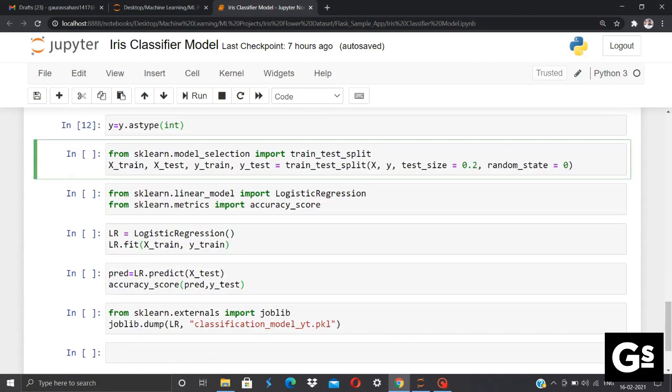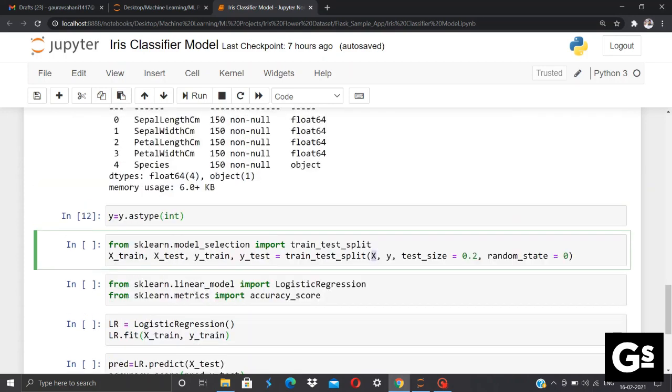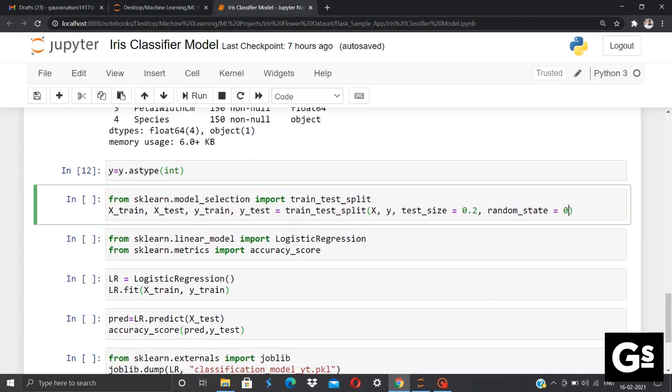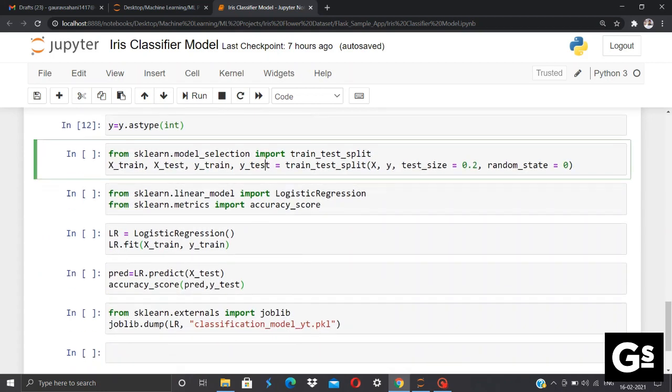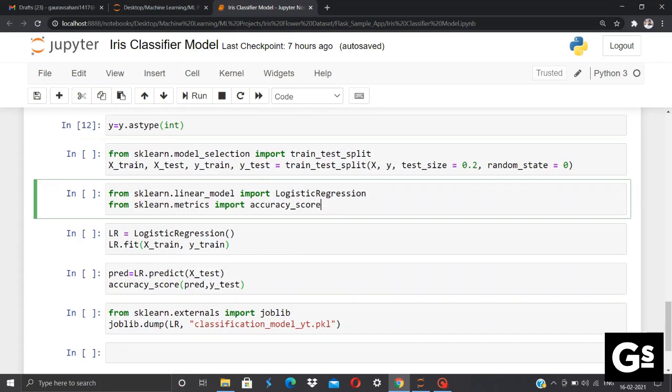We will import train_test_split from sklearn.model_selection, and we'll convert our data frame into test and training sets by using train_test_split, passing our X, that is our independent variables, Y, our target variable, test size as 0.2, that is our test set will be 20% and our training set will be 80%, and we'll give random state as 0. Now our dataset will be transformed into X_train, X_test, y_train, and y_test. As we are dealing with a simple problem, we'll only be using logistic regression to classify our species, and we'll import accuracy score from sklearn.metrics to evaluate our model. We'll execute both of these commands.